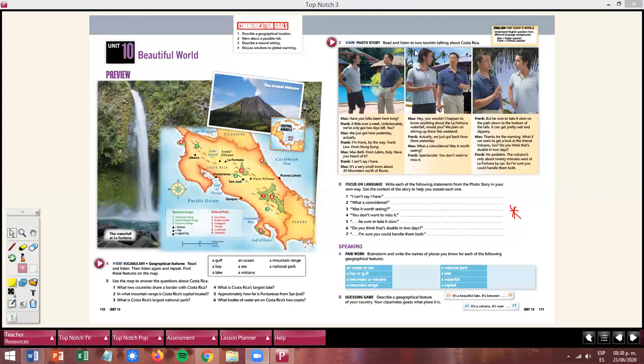So the first thing we have, guys, for the preview, is the waterfall at La Fortuna. And we have a little map of Costa Rica, which is in Central America. That's in the south of Mexico. In fact, you can see that here on the map: Yucatan, well, that's in the south. And here we have Central America.